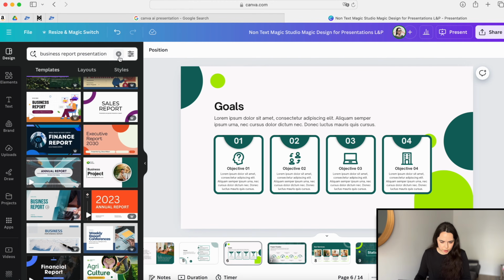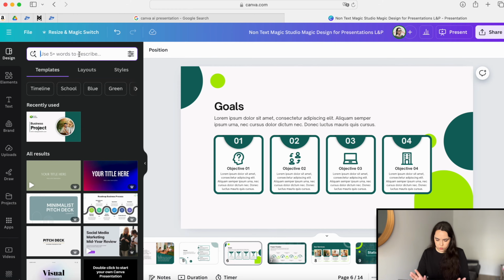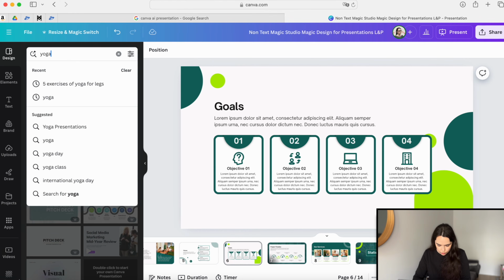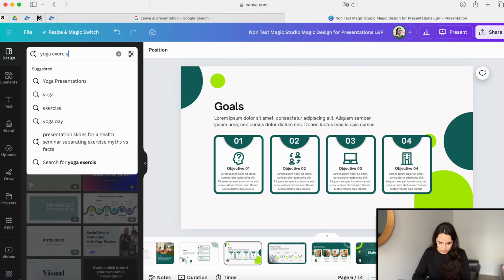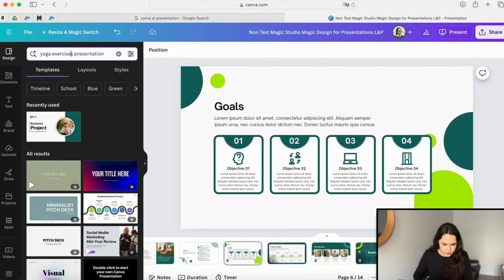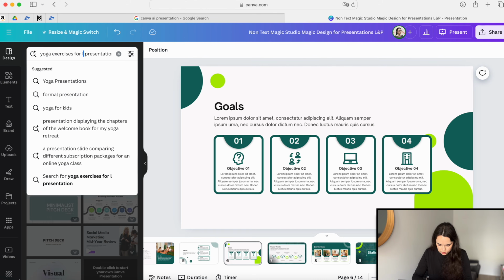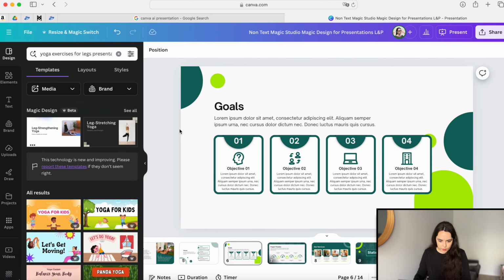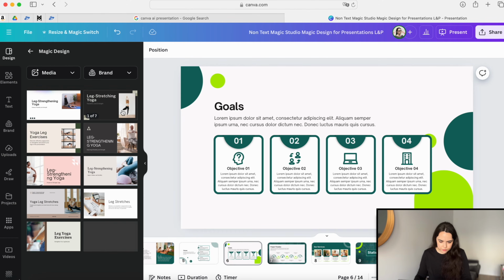Design, let's get back, and here I will write something like yoga exercises presentation. Yoga exercises, let's write for legs presentation. That's it. Enter. Okay, AI generated for us a few designs of presentation about yoga exercises. Let's see all. Yeah, 10 different designs.